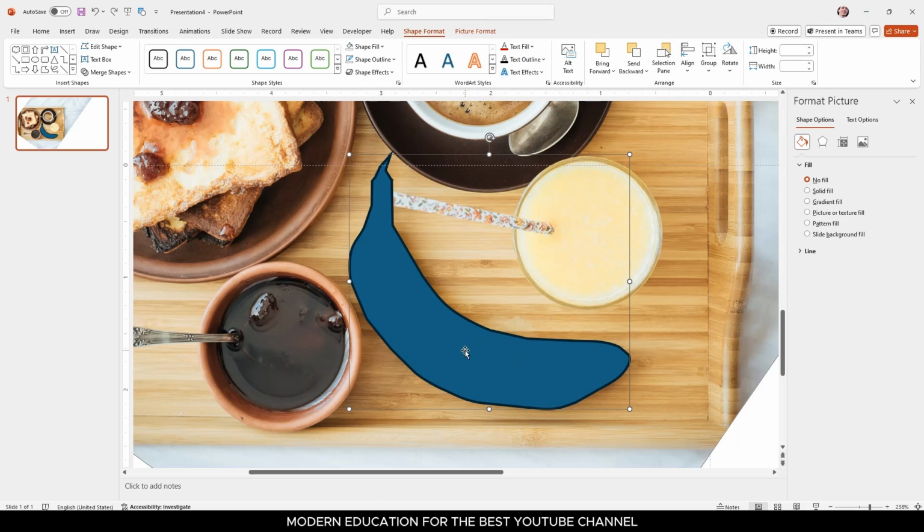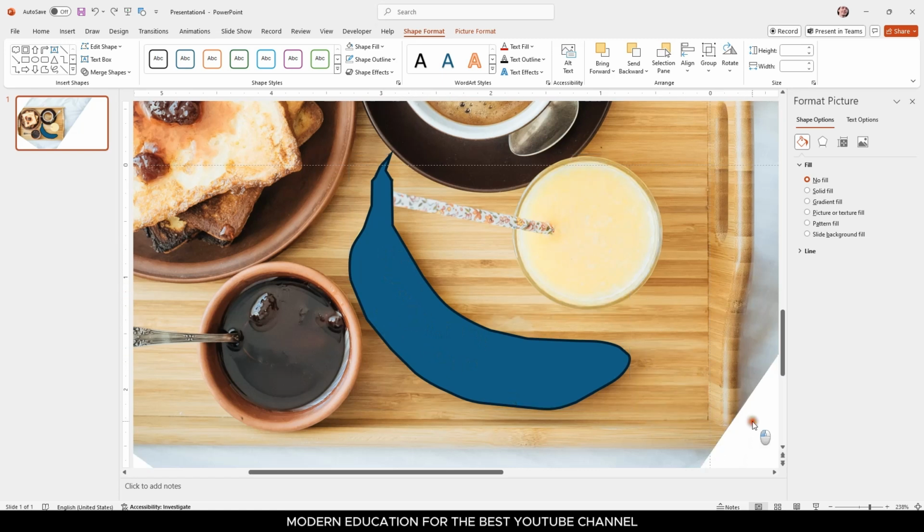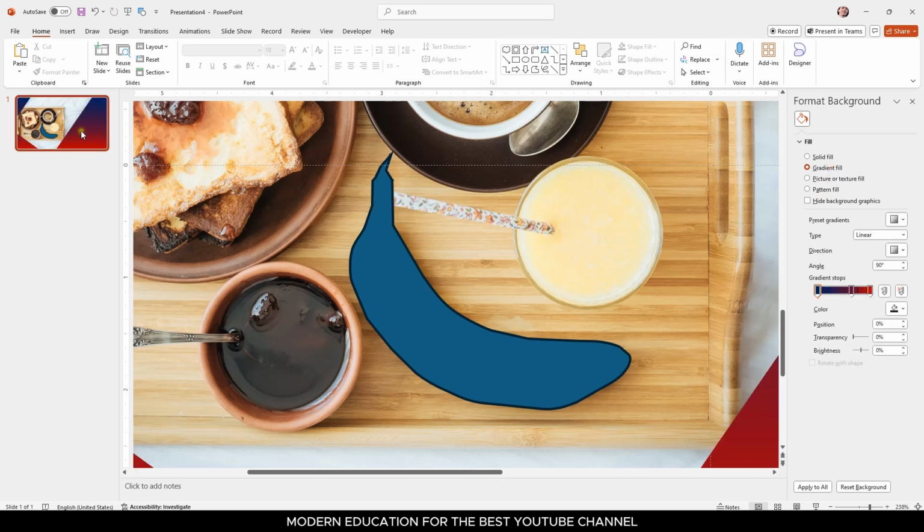Once the hard part is over, we can now focus on how to make this banana swallow or absorb everything. For this, we're going to use the merge shape function and then the morph transition. First, let's format the background. And then let's duplicate the slide.